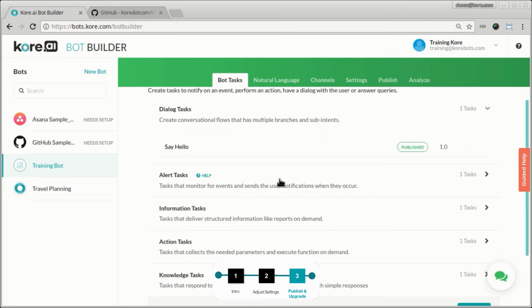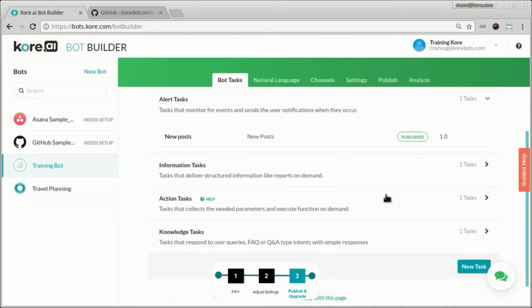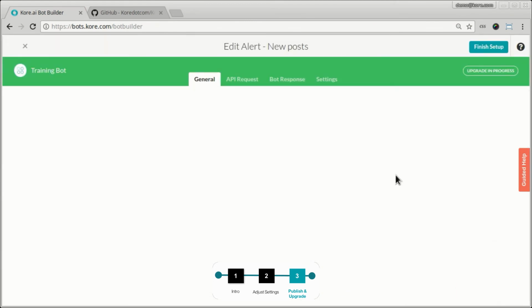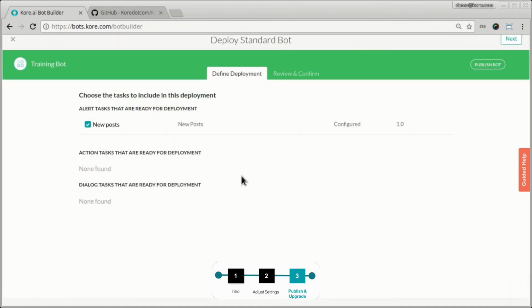Once a bot is published, you will see that the status of the bot is published here. And now if you want to make a change to any of these tasks, you can click on upgrade, and now you are working on a different version of it, right? So you have the version 1.0 that's already published, and you have the upgrade version that's work in progress. Once you are happy with the upgraded version, you can again come back here and republish that task.